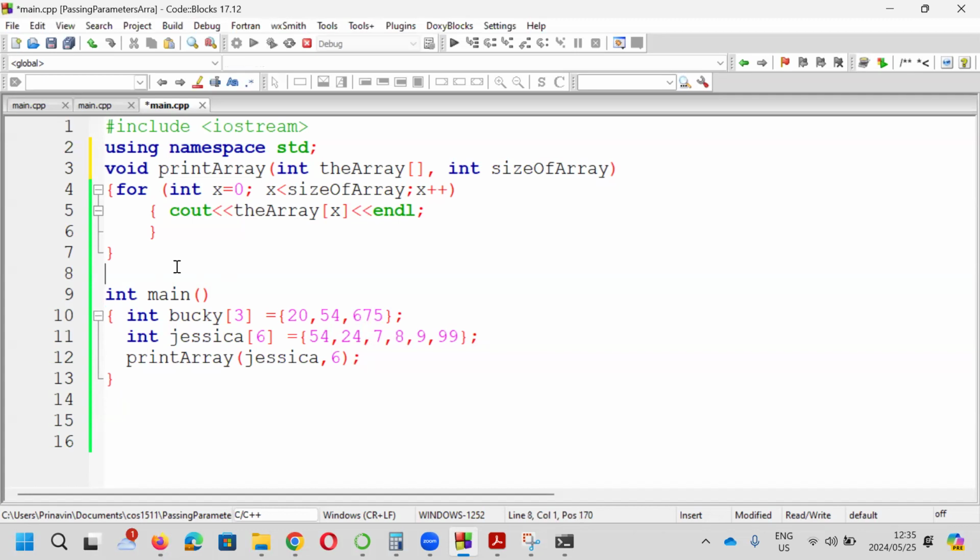Let's do my story sum again. Once upon a time, there was a main program. And in the main program, there were two arrays, and one was called Bucky, declared in line number 10. And Bucky had integers stored in them. The size of Bucky was 3. There were 3 elements in there. Element position 0 was 20, element position 1 was 54, element position 2 was 675. In line number 11, there was another array declared, and that name was called Jessica. Jessica stored 6 integers. In position 0 was 54. In Jessica position 1 was 24. In Jessica position 2 was 7, and so forth.